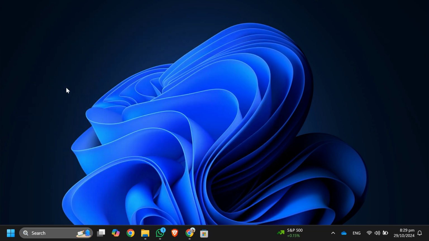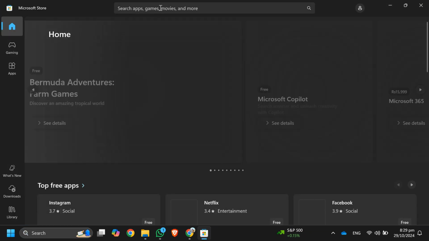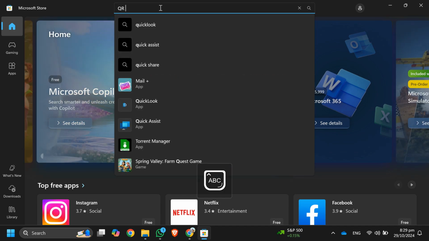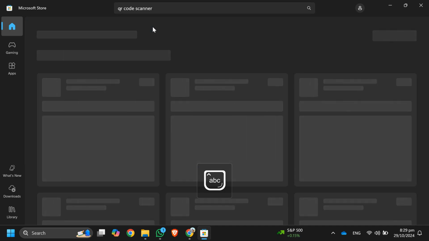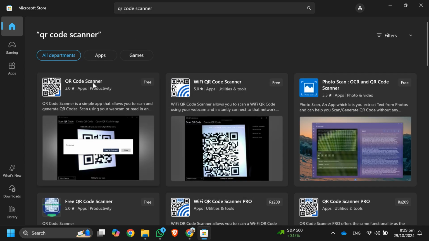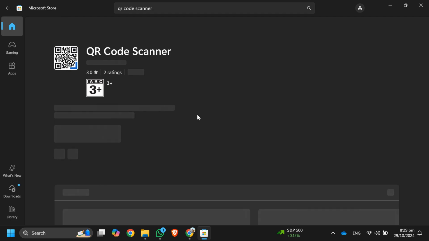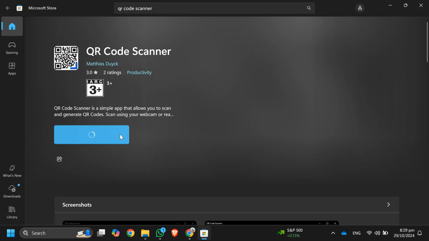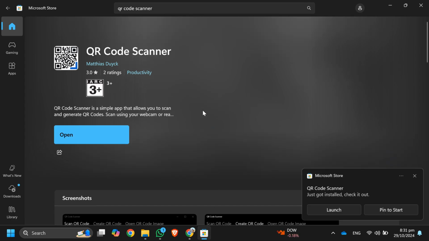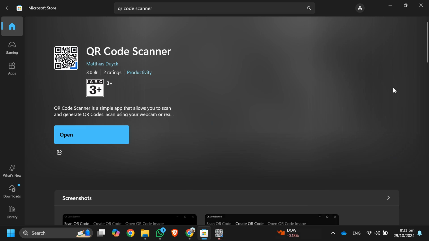First, open the Microsoft Store and search for QR code scanner by Matthias. Then click on download to install it. Once it's done, open the app.